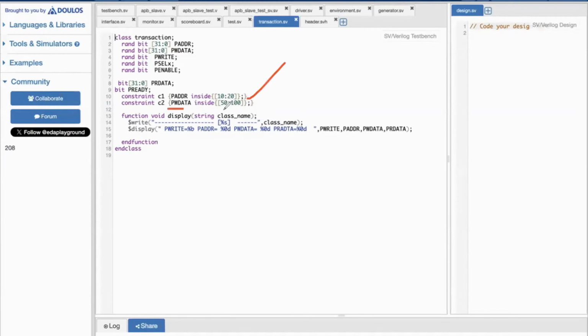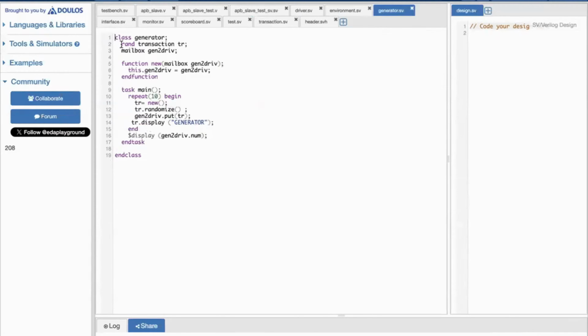Like the P write data, we are generating 50 to 100. And here is the function display statement, so we can display P write, P address, P write data, P read data, all these. So this is the transaction class, and next the generator class. In the generator class: generator, rand transaction, mailbox, function new, task main, repeat 10 times. We have created the object for the transaction class, doing the randomization by using the randomize method, and sending the data to the mailbox.